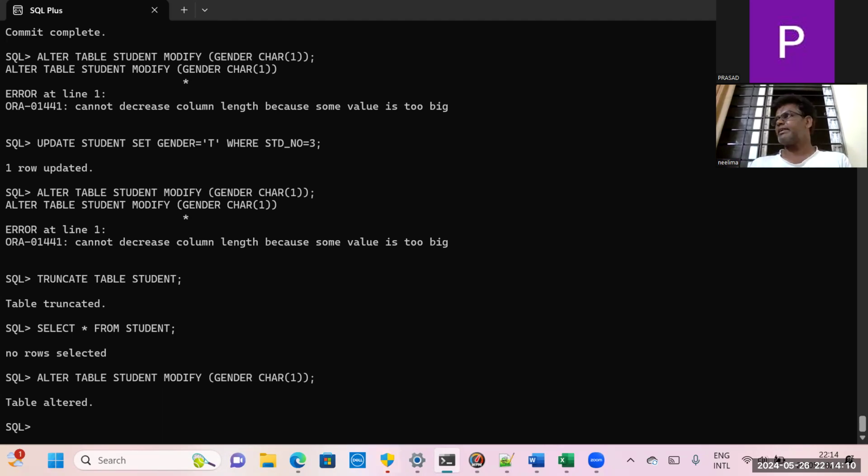Now there is no data in the table, so we are able to modify the gender column length from 10 to 1. We can reduce it. This is another kind of alter statement, modify. With it we can increase or decrease the length of the size.